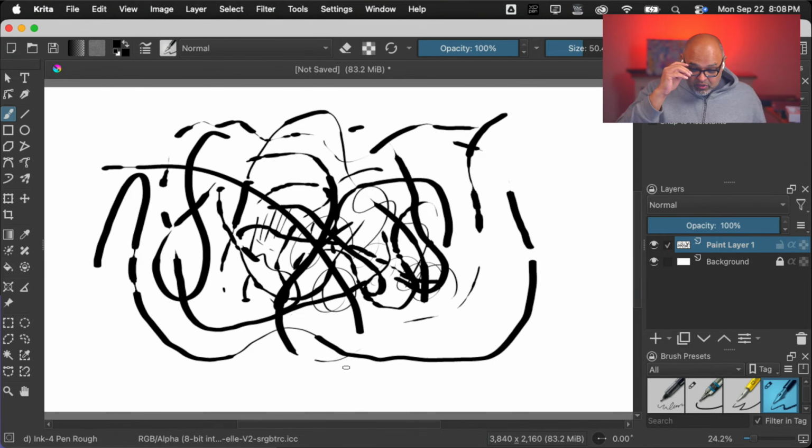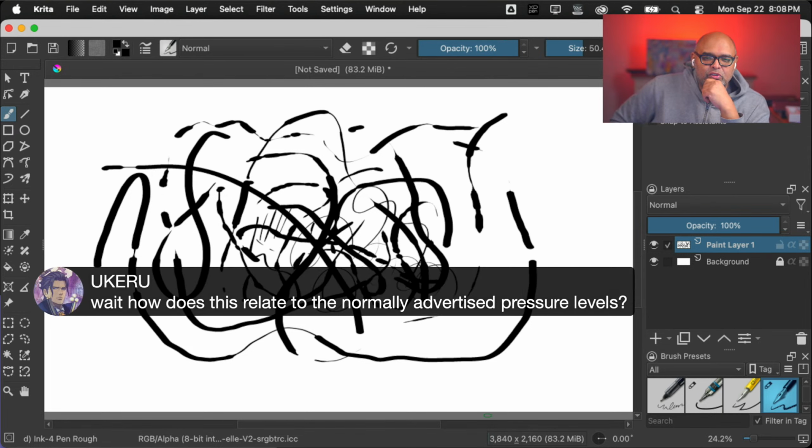Okay, so I think we covered probably every topic about pressure curves for Krita and Clip Studio Paint. That's kind of the basics. I mean, there are some weird tricks you can do with pressure, but I think this covers quite a bit of it. Okay, let's see if we can answer Ukeru's question now. How does this relate to normally advertised pressure levels? Pressure levels, it's completely independent of that, Ukeru.